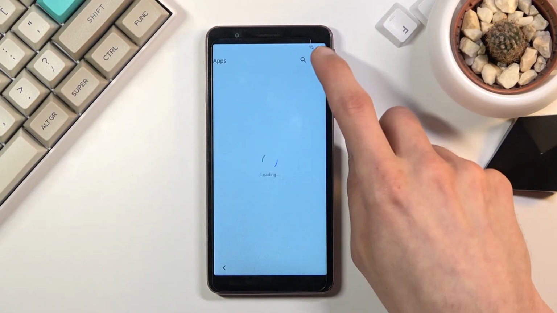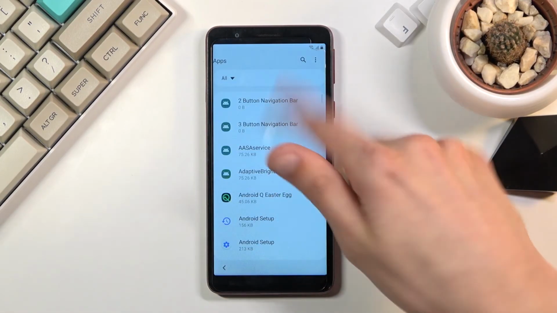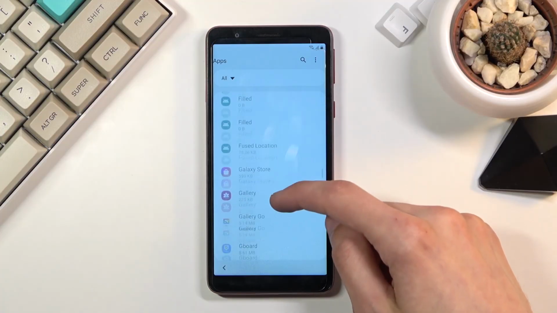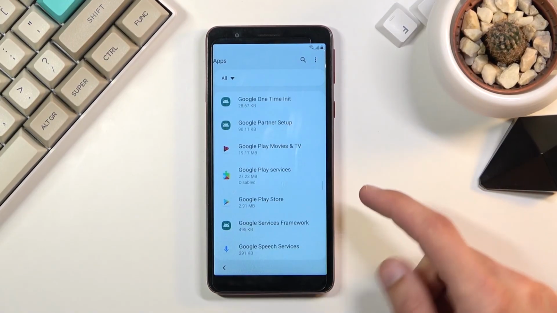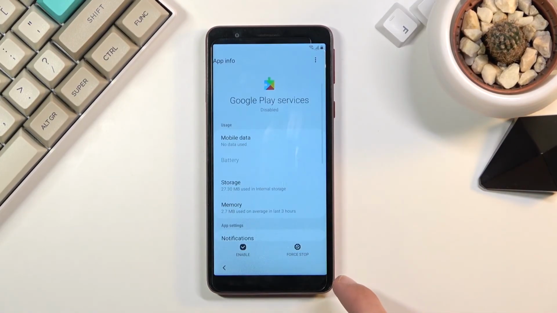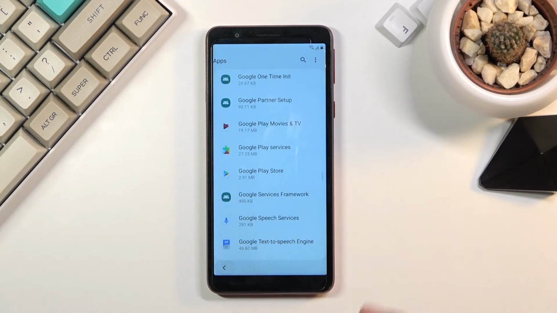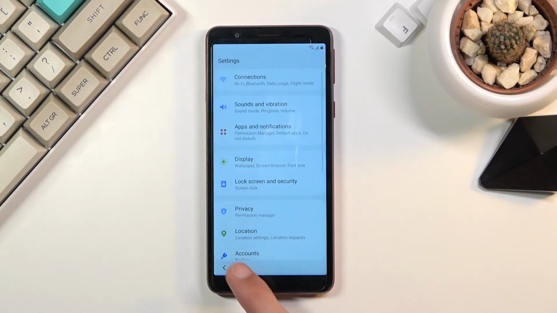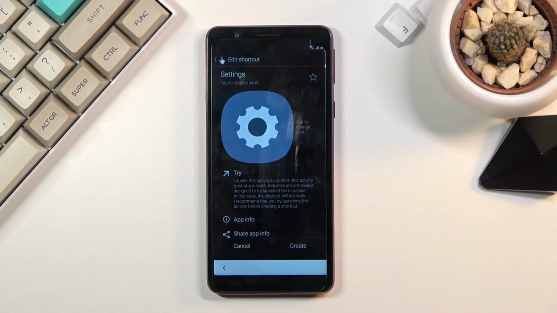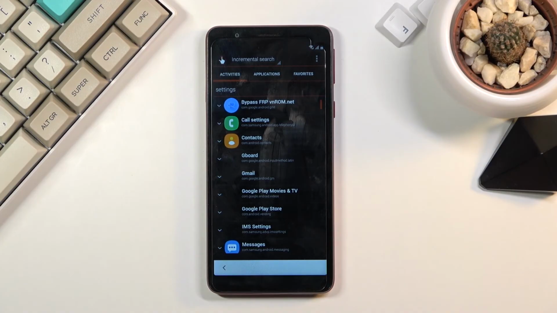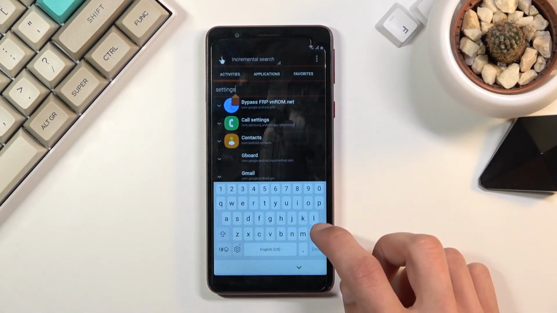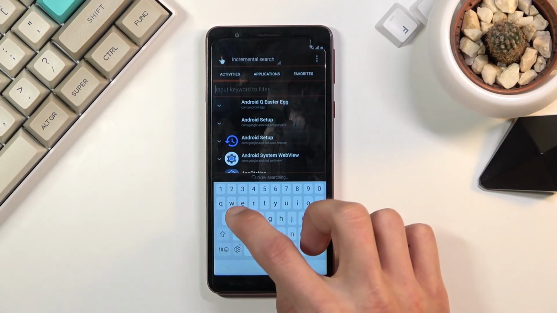So again, all apps, three dots, show system, scroll down to Google Play services, click on it, select enable, then go back once more, and back once more, and once more, which will bring us to, again, the shortcut application. So from here you want to go back right here, and now we're looking for setup.